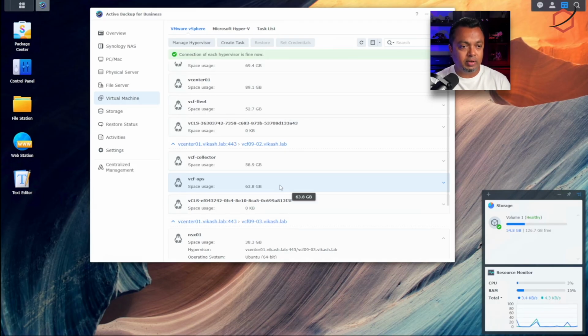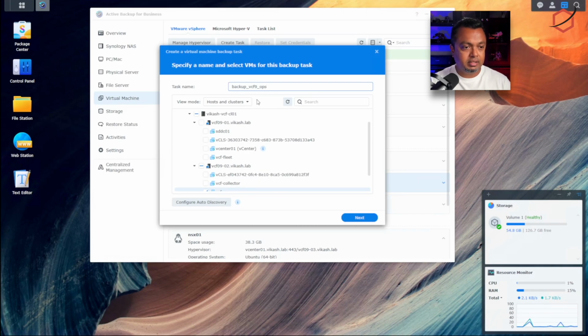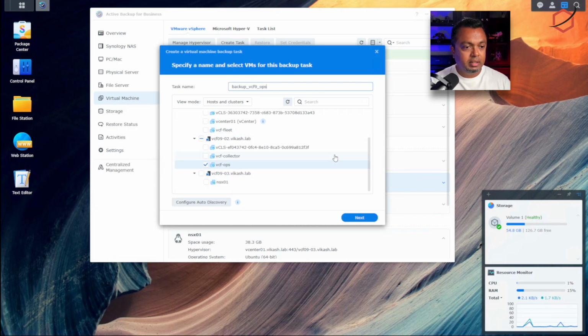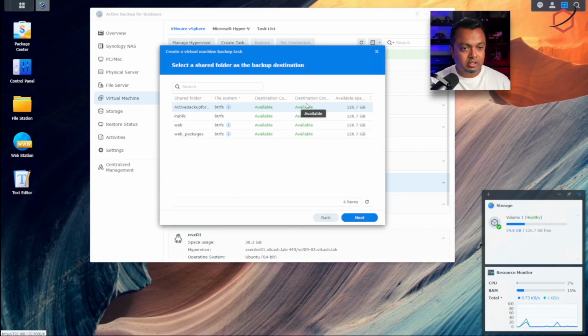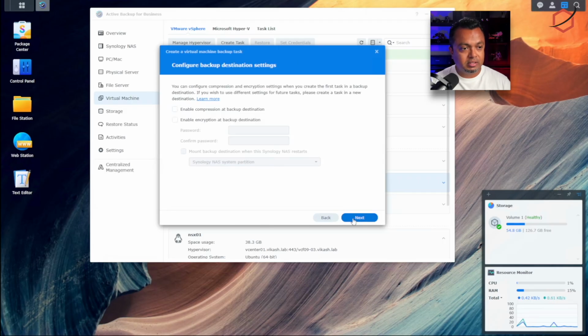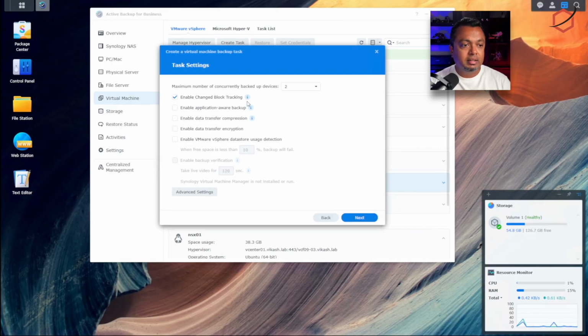So for this, I'm going to create just a task, which will then itself create a full integrated backup of operations. VCF9 ops, yes, that's what I'm going to do. It is selected, yes, it's selected as well. Let's click on next. This is the storage I'm going to use. Click on next. And do you want to enable compression, etc.? You can do that. And of course, we will use CBT. In this way, we know that only the changed files will be backed up during an incremental. And let's see if there are other options here.